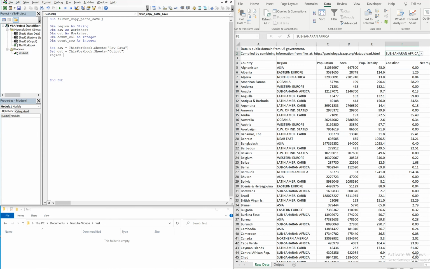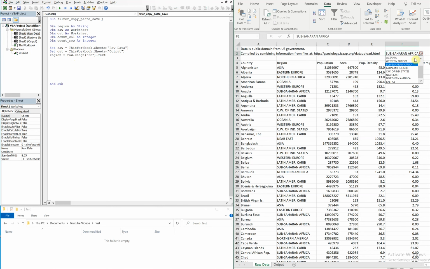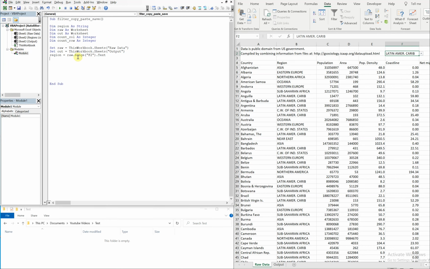And then for the region, we're going to set that equal to, since we have the raw tab set, we're going to just say raw, and then we'll reference the range that we want, and the range is just going to be F2. And we want the text in that cell. So the region is just whatever's here. All right.